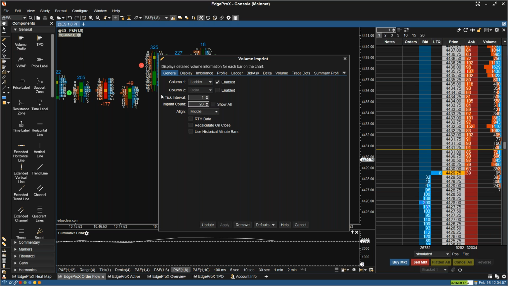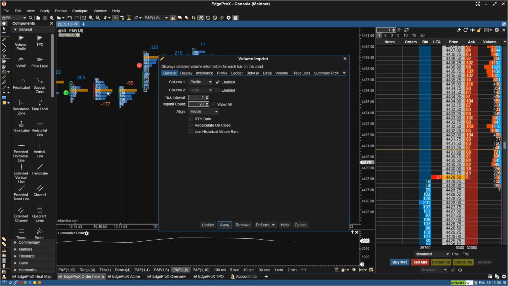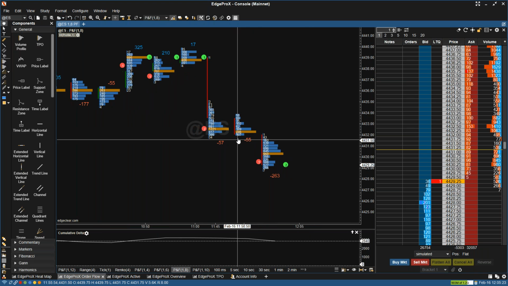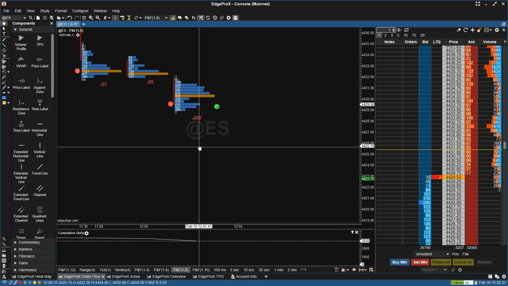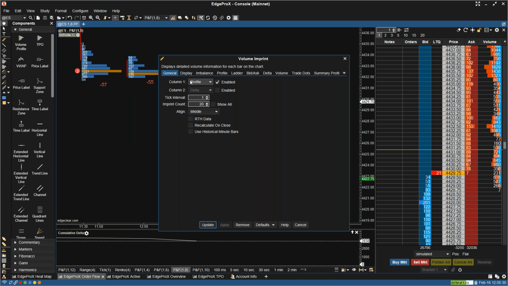So to start, we have column 1 and column 2. It shows 5 different imprint types, and it allows you to visualize the volume distribution within the candle. So starting from top down, you have a profile. The profile displays a volume histogram. So if I select profile and then I hit apply, you'll see this changes in the background here. I'll zoom in so you can see it a little bit better. All right, let's leave that up here. So this is a profile.